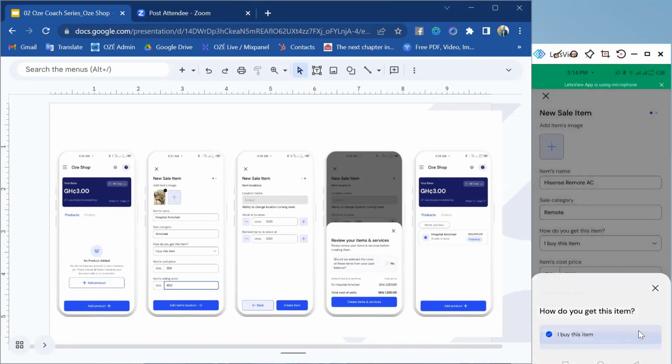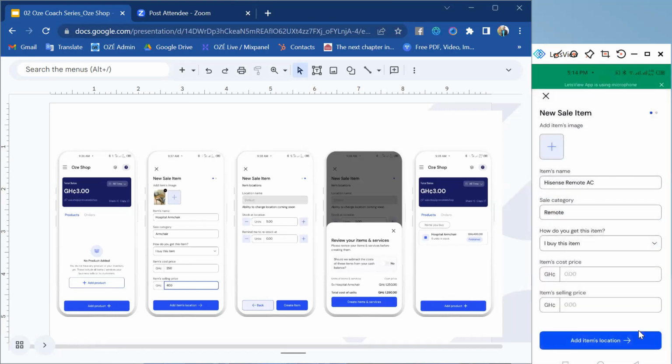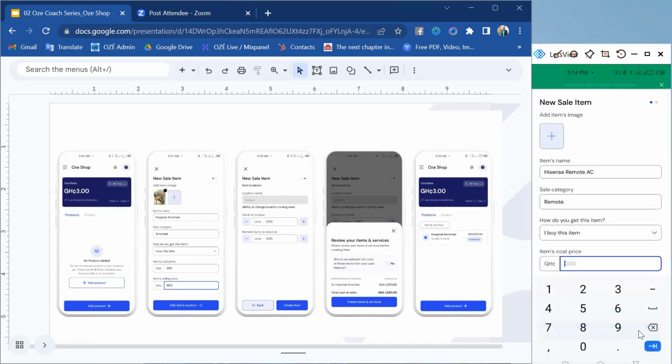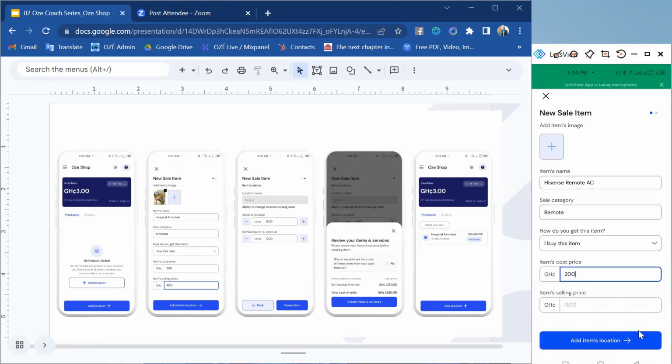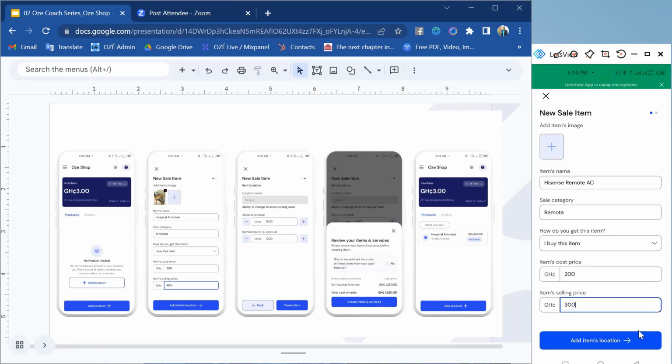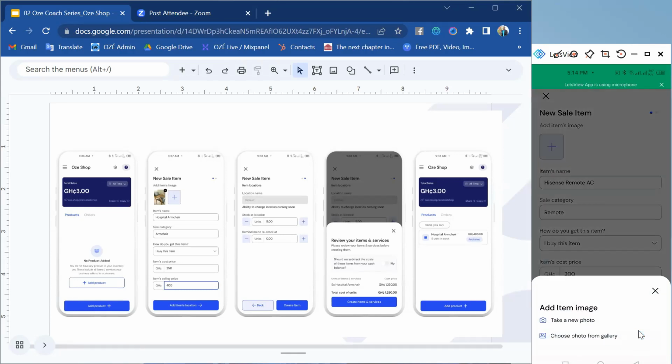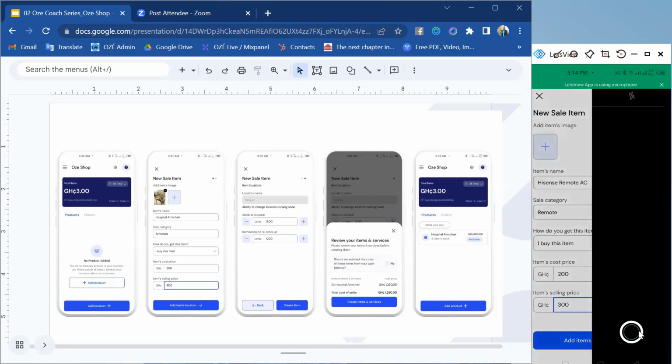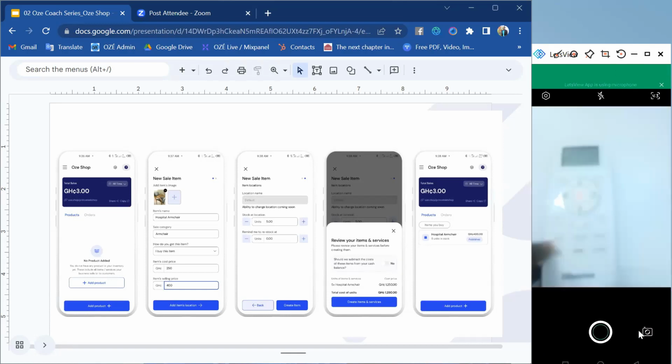Then I can choose to say, I bought this item. How did you get this item? I bought this item, right? And then the item's cost price. I can say it cost me 200 cedis, but I'm selling it to customers at 300, right? Now with this, I can go ahead and click on the plus button at the top. There's a box with a plus inside. I click that to add images of the product that I have. So I can decide to take a picture of the product.